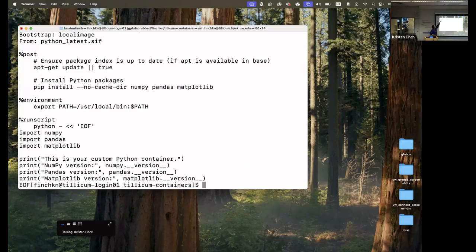So the bootstrap is changed here. It used to say Docker, because we were pulling a container baseline from Docker. Instead, this time, we're just going to use the local image that's already in our directory as the baseline, and we're going to use the Python latest container. This container in particular is also an Ubuntu file system baseline. And so we're using apt-get again, apt update, and then we're going to install with pip, with the no-cache-dir option, our basic Python packages that we all know and love for data analysis: NumPy, pandas, and matplotlib. Here's what I was saying, you can set your environment variables.